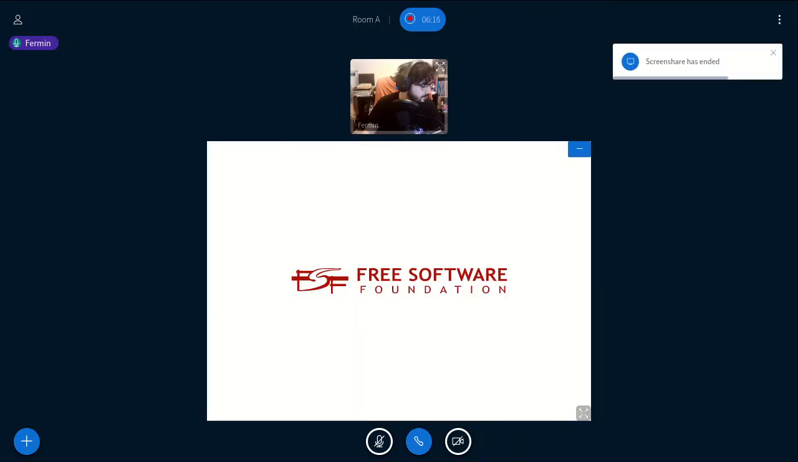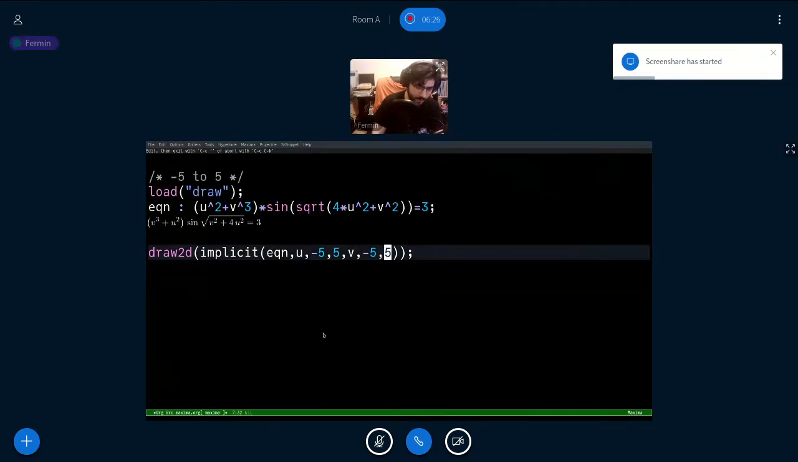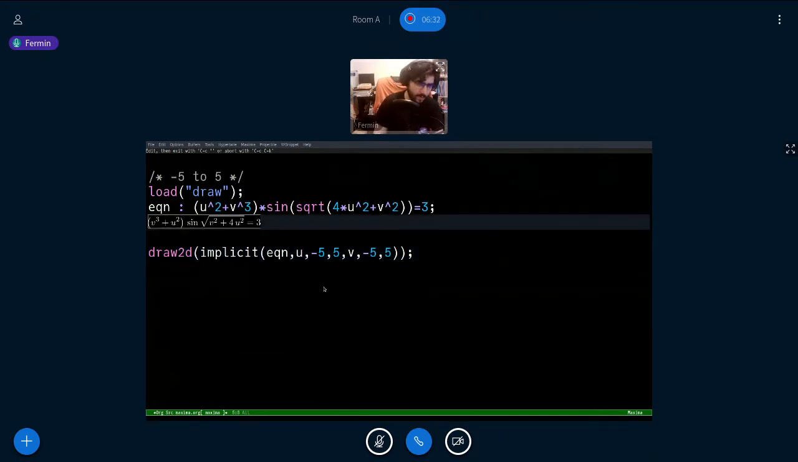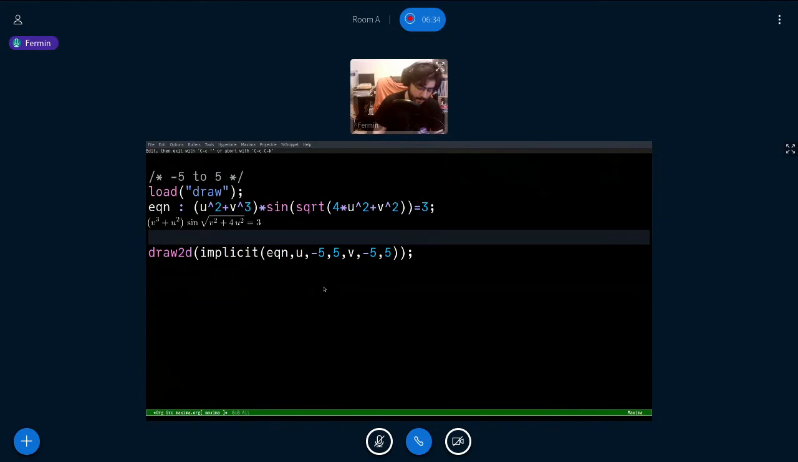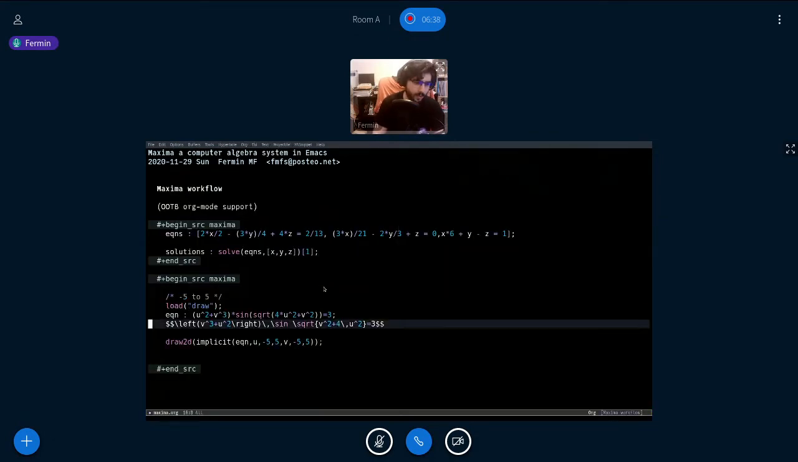So let's go back to Emacs. Okay, there you are. Let's continue. So this is some of the things that you can use for your day-to-day programming in Maxima. Let's go now with the. Okay, as you can see, this is just text that is rendered. Okay, let's go with the next slide.